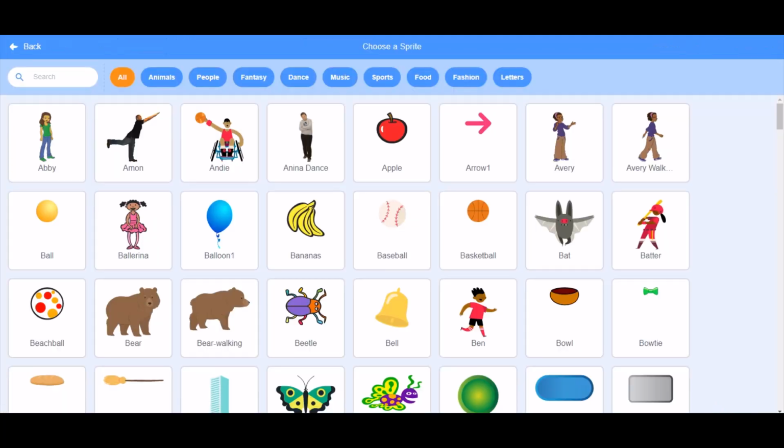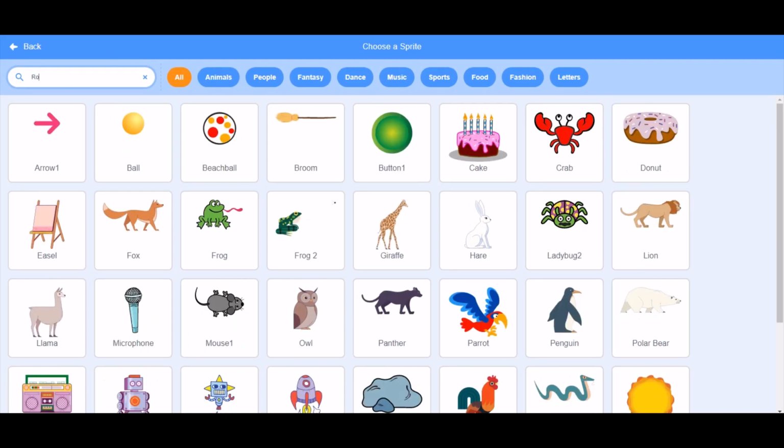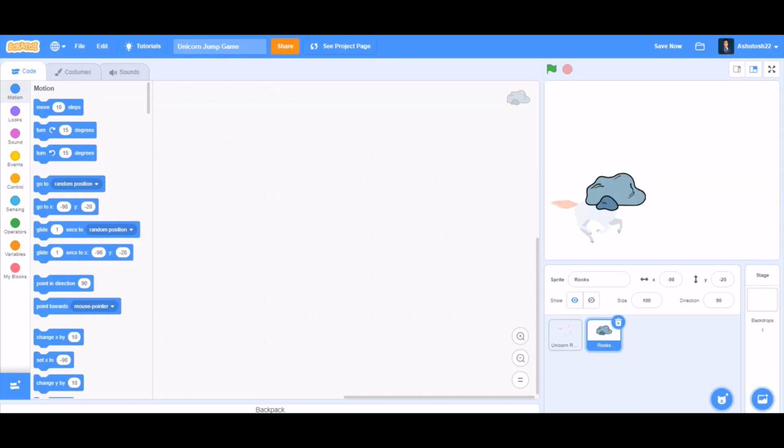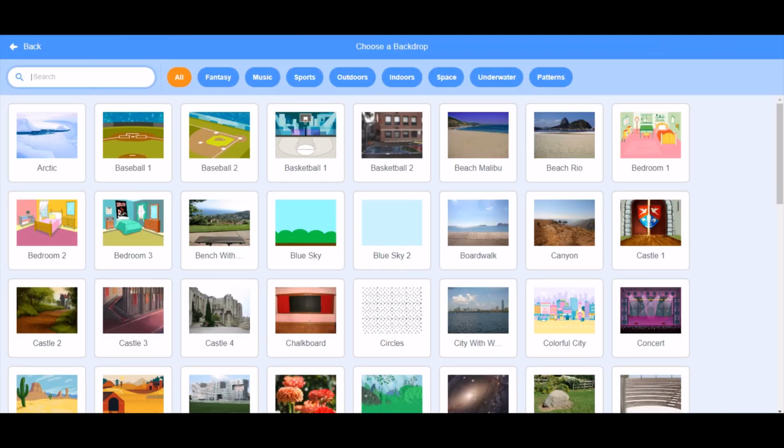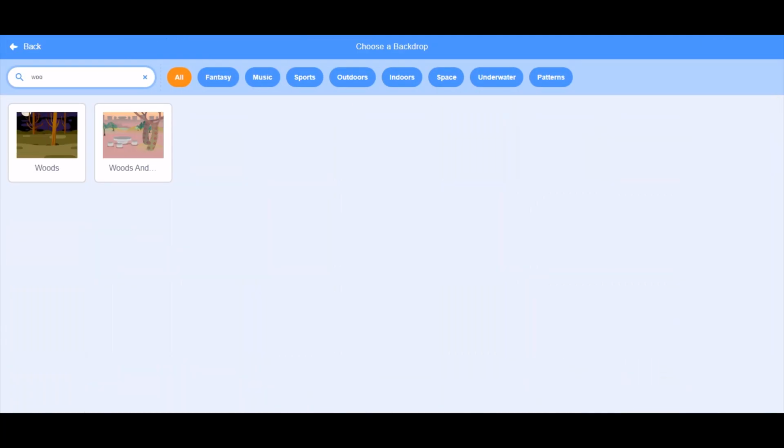Now upload some obstacles. I'll be uploading rocks. Make it small, like 50%. Upload a backdrop of your choice. I'll be uploading the woods backdrop.